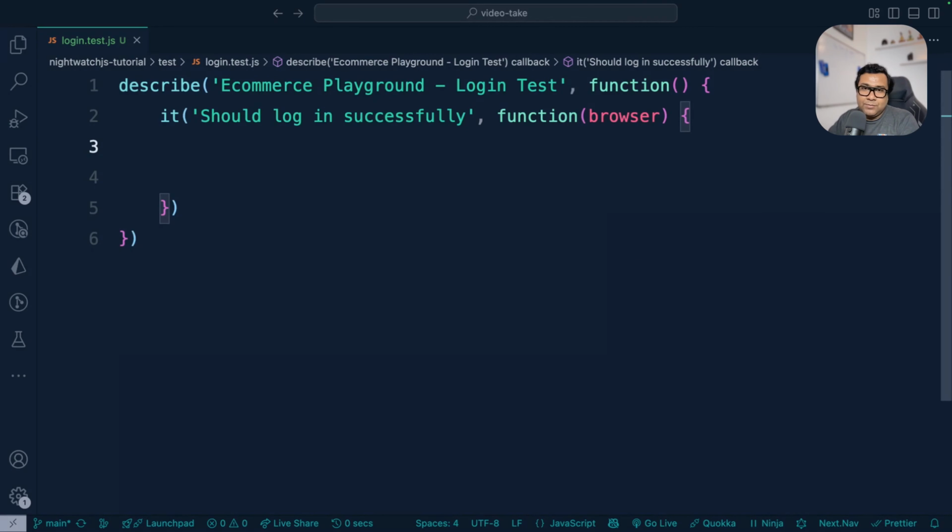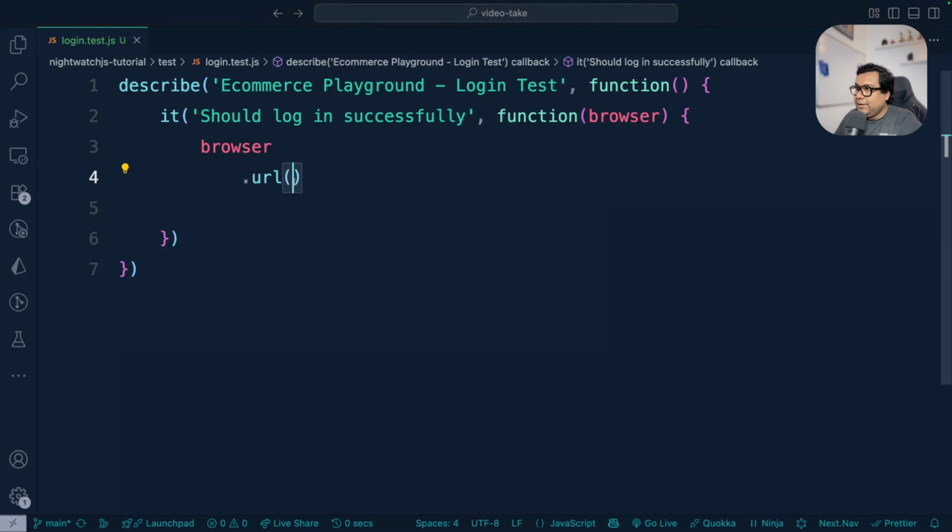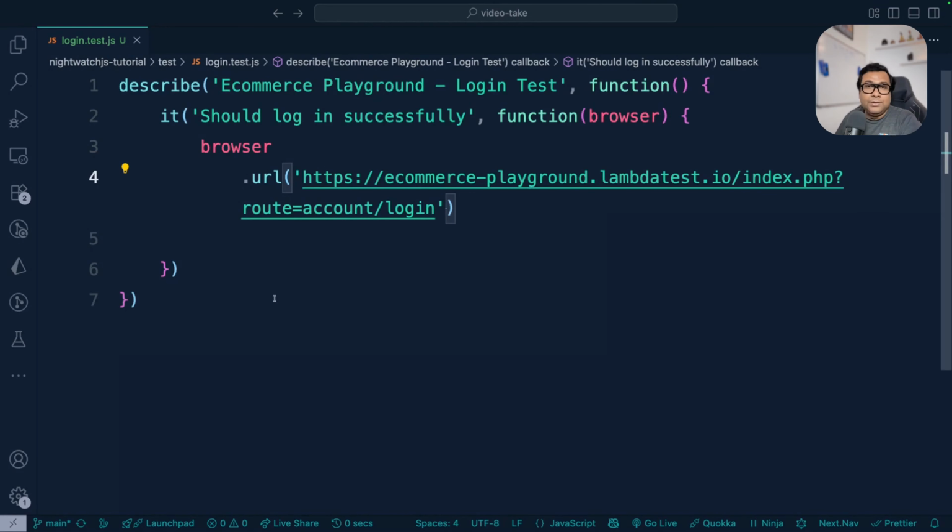Now, using this browser object, first I can navigate to the website that I'm planning to run my test on. For that purpose, we'll do browser.url. Here, let's pass the page URL. We are ready to test.